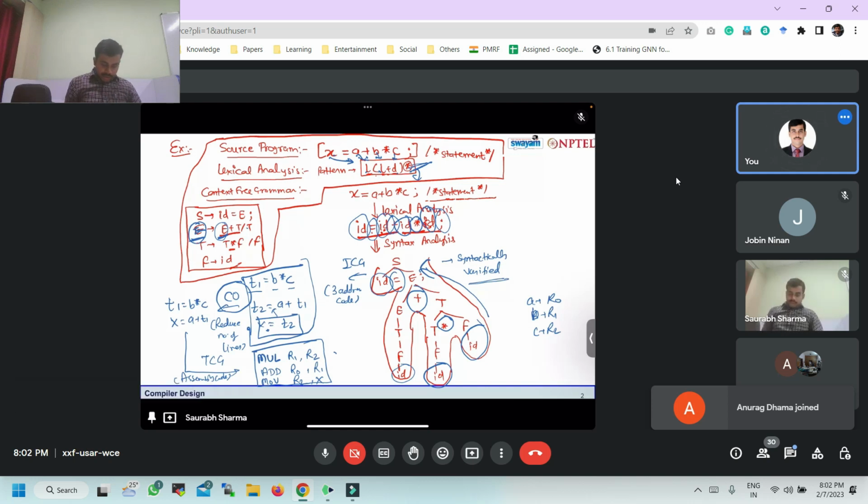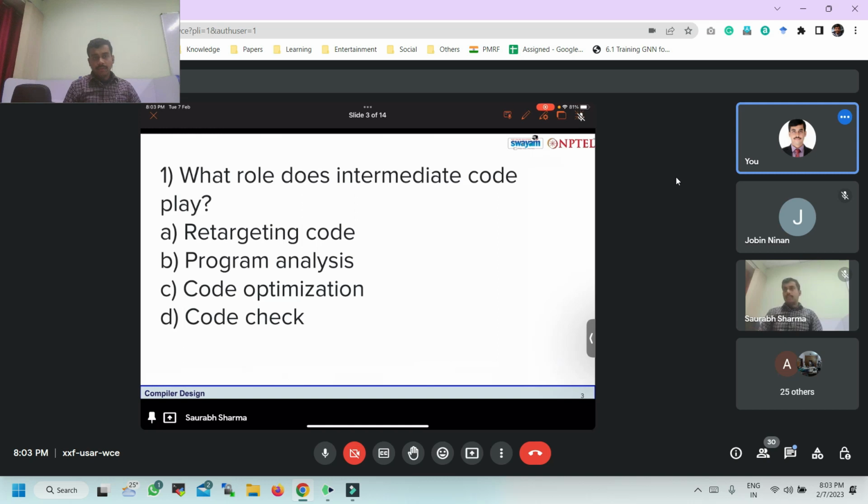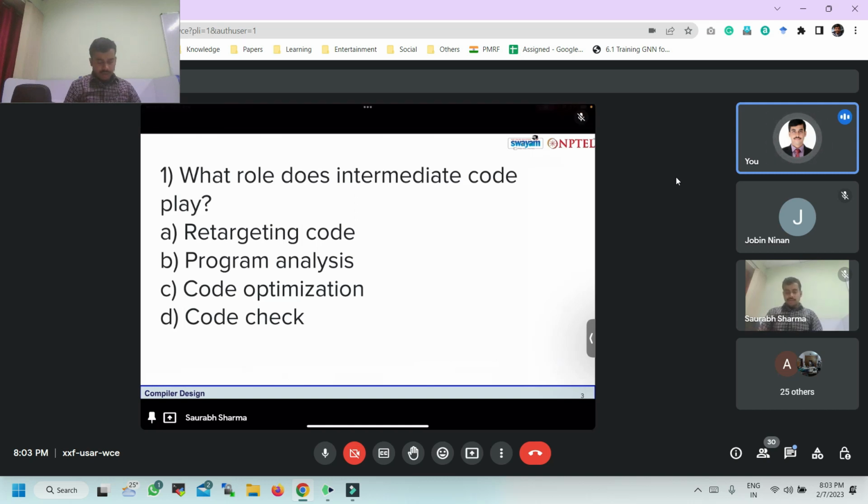Okay, now coming to the previous year questions. The first question was, what role does intermediate code play? These are very simple questions, from the first week, mostly subjective or objective, point-to-point answer type questions.